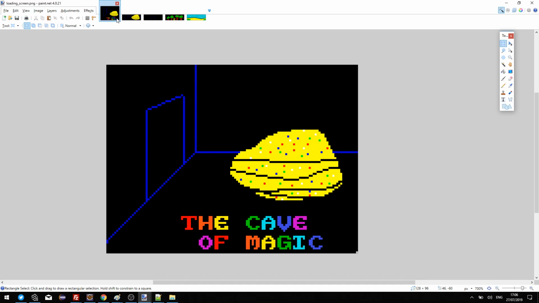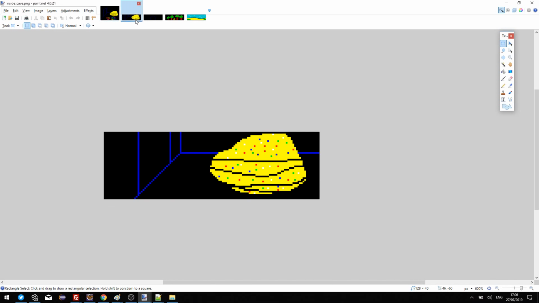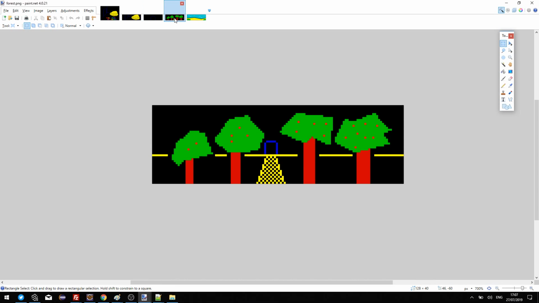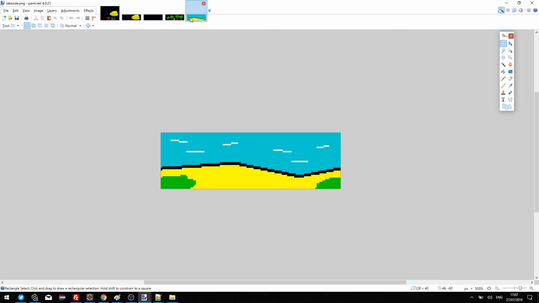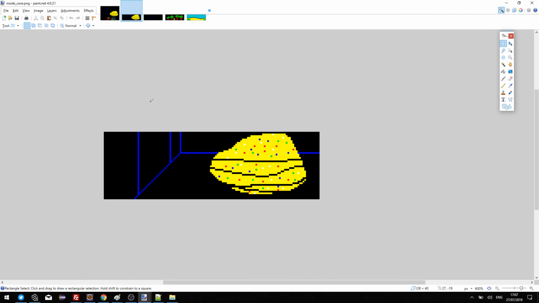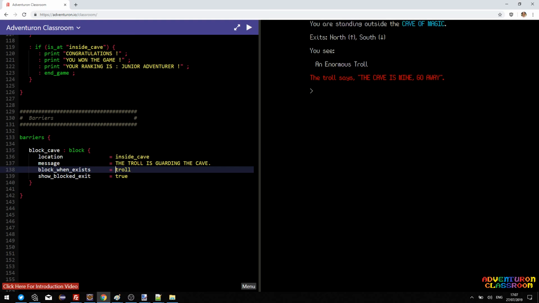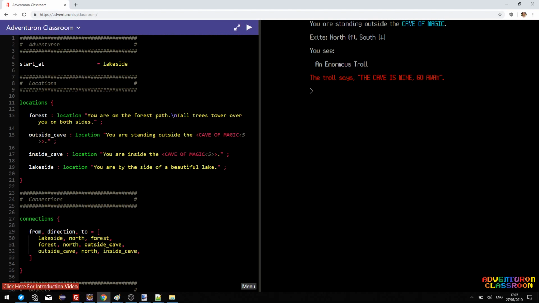Anyway, these are 5 PNG files: loading screen.png, inside cave.png, outside cave.png, forest.png, and lakeside.png, and they all resolve to less than 1 kilobyte, if you optimize these PNGs. What Adventuron will do is automatically associate graphics IDs with location IDs, so you don't need to manually stitch these together. Because I named these to match the location names, all I need to do is import each of those PNGs one at a time, or you can put all the PNGs inside a little zip file.